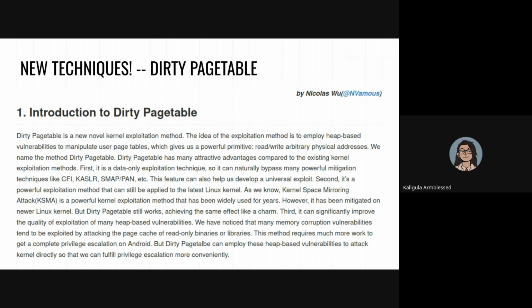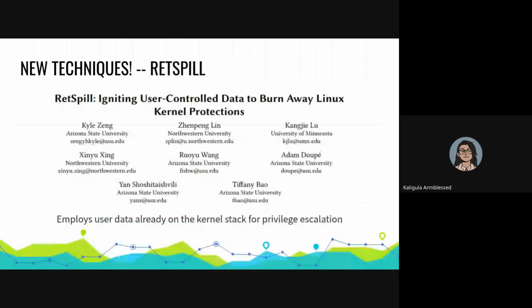So this is actually seen in a CTF challenge. This was seen in MoCon Final 2023. Yeah, very interesting challenge called K-Easy. Pointer Udai has a very good write-up about this. And recently, I think it's like late last year, there's this technique called Red Spill by Arizona State University, where they basically employ user data already on the kernel stack and use that for privilege escalation. So this is a very cool technique.